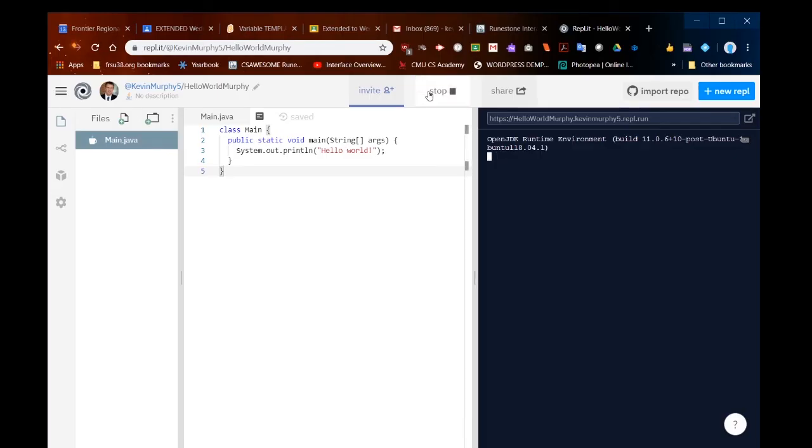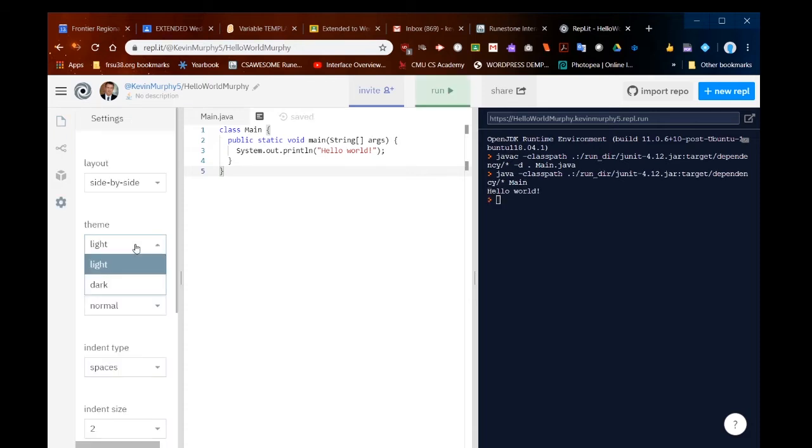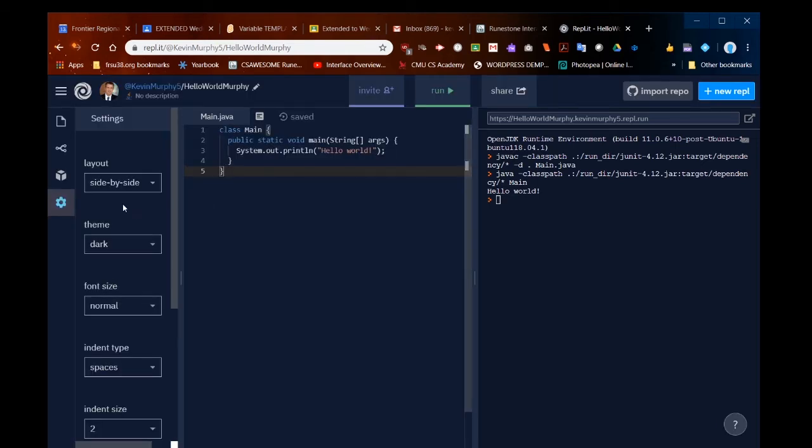Let's run this Java one. There's only one bit of code here. They do not include the compiled code. For those of you who are into the dark theme, you can change it to the dark theme, which I like to do.